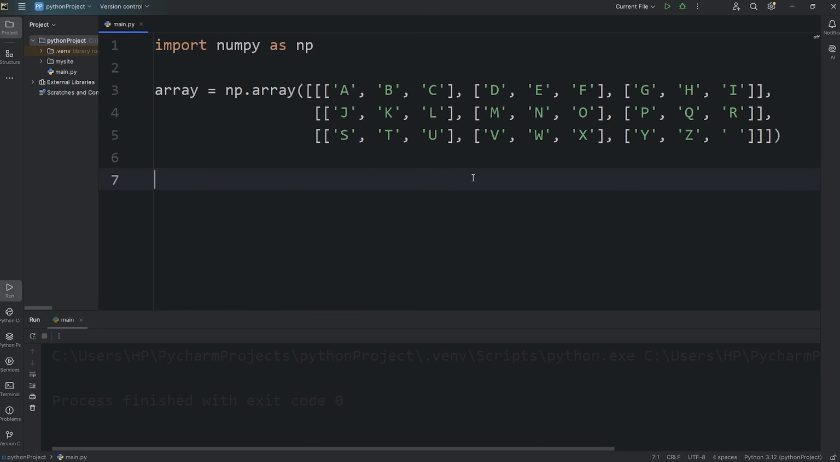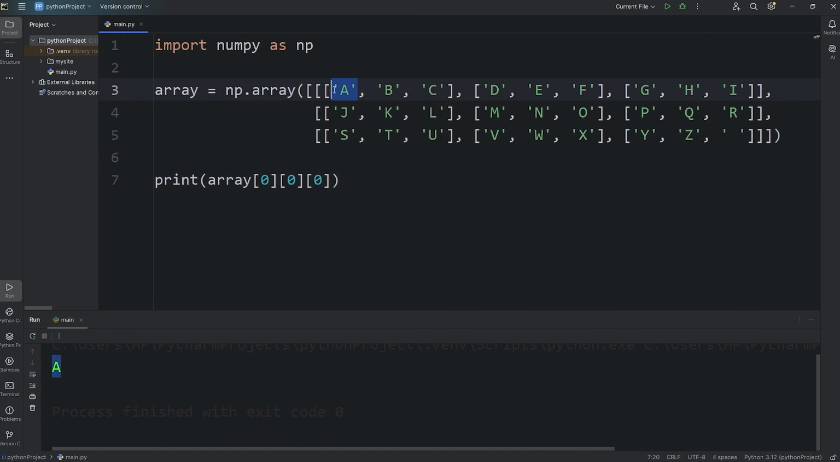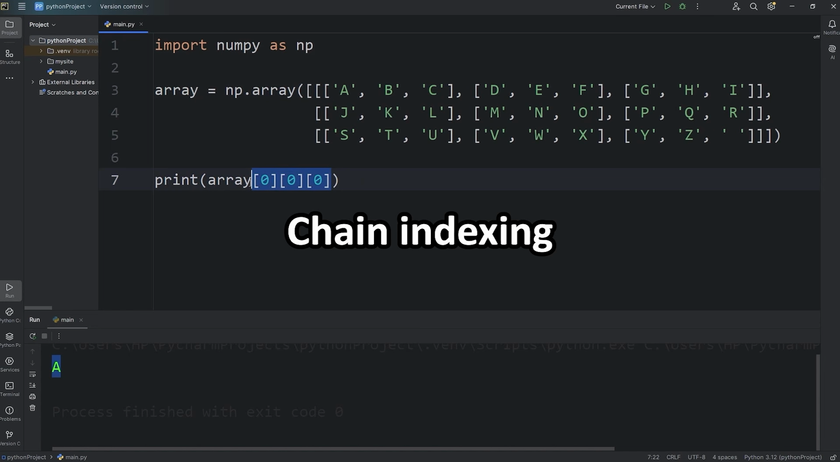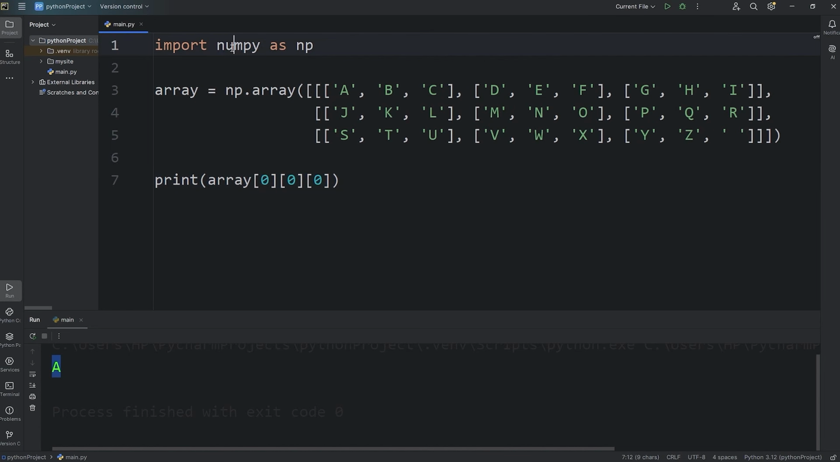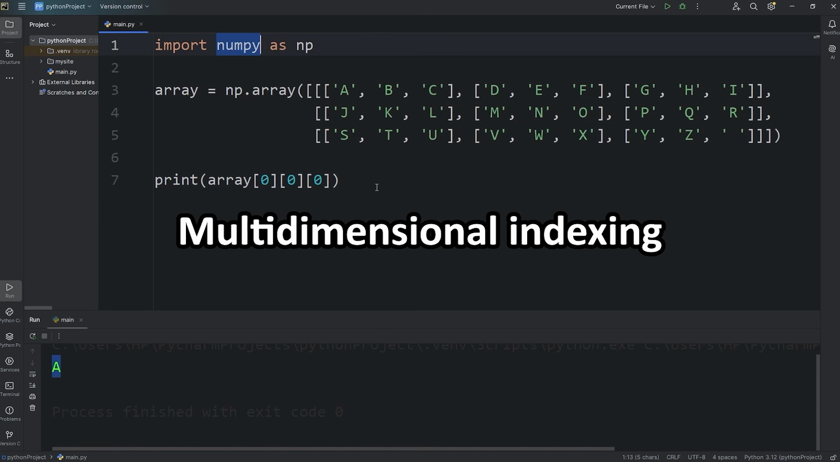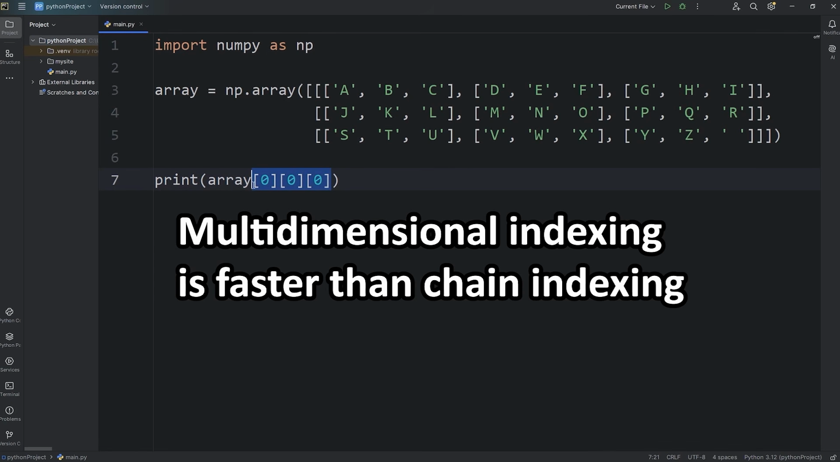Previously with the Python list, you would access an element like this. I'm going to print, access our array, then you would use chain indexing. For example, I need the first layer that would have an index of 0, the first row, also 0, then the first element, the first column, also 0. That would print the character A. This is known as chain indexing. But with NumPy, we have access to something called multidimensional indexing. Here's what it looks like.